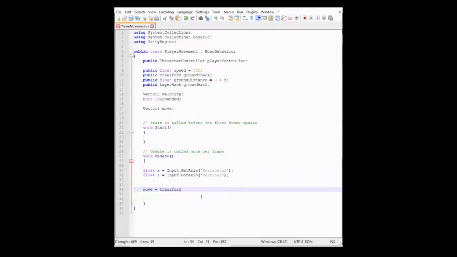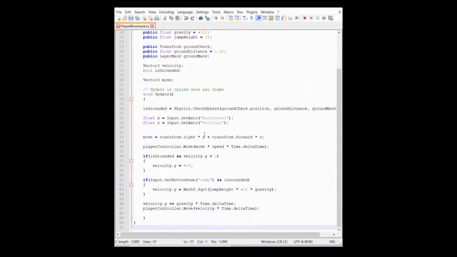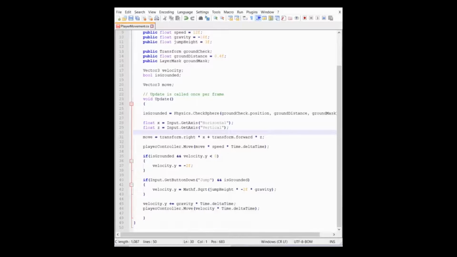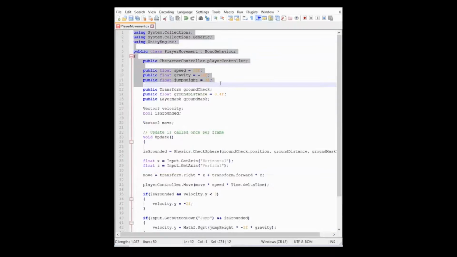Create a basic formula called move. Multiply transform right by X and add transform forward by Z. This moves the player in the corresponding directions when the horizontal and vertical keys are touched. With basic movement established, apply it to the controller along with movement speed and input time as controller.move. Utilize controller.move again to add velocity, creating more realistic movement.